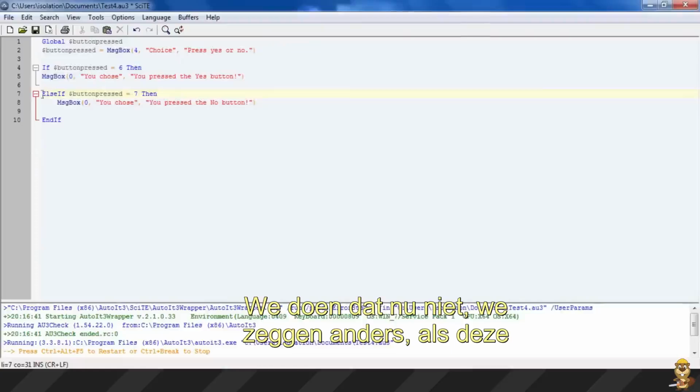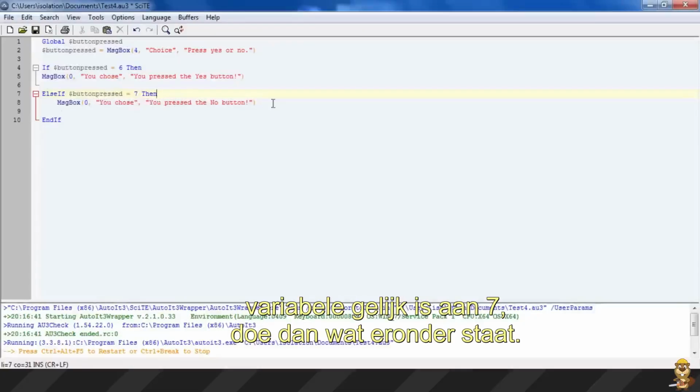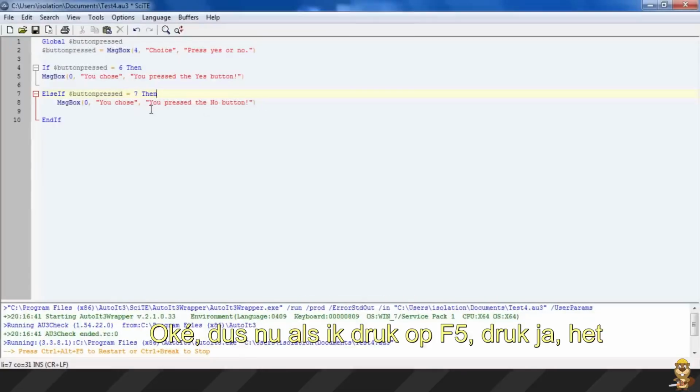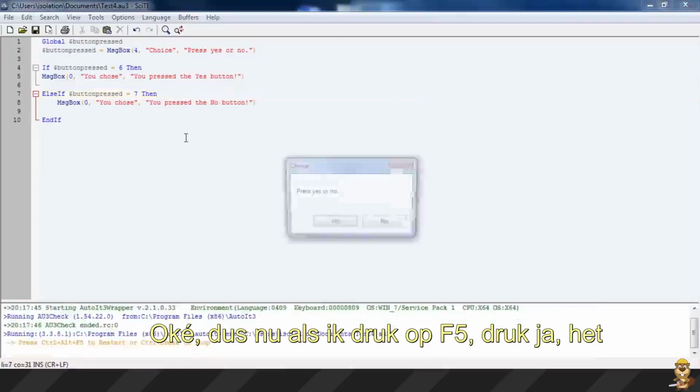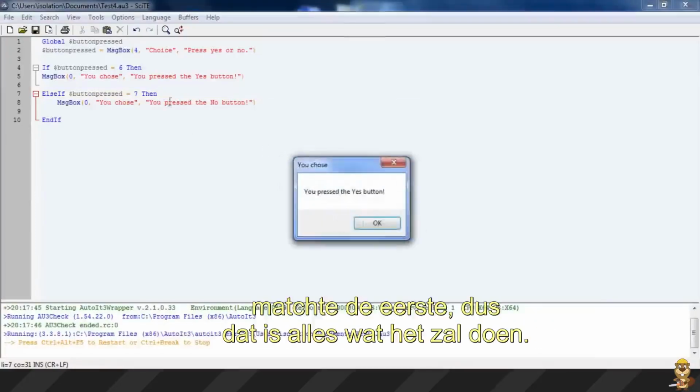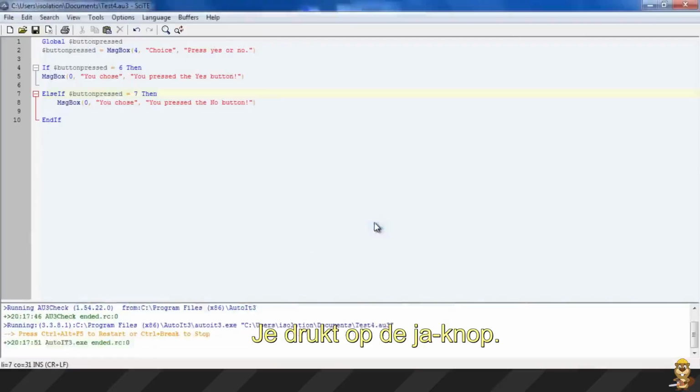We're not doing that now. We're saying else if this variable equals 7, then do whatever's underneath it. Okay? So now if I press F5, press yes, it matched the first thing. So that's all it's going to do. You press the yes button.